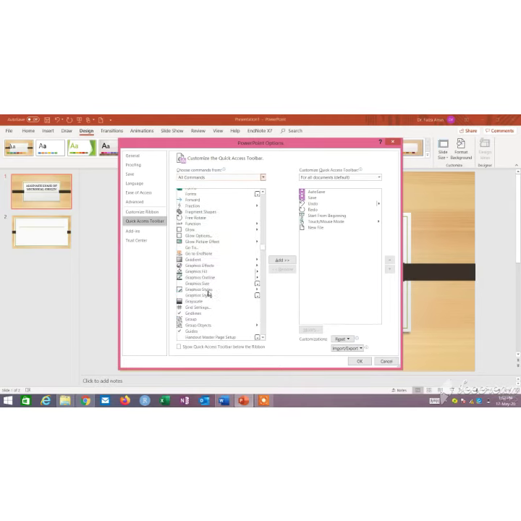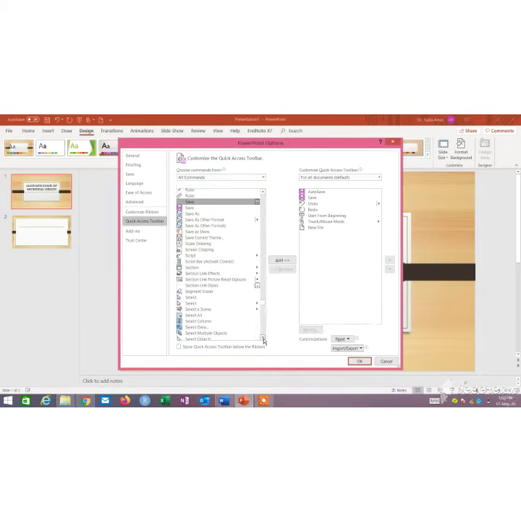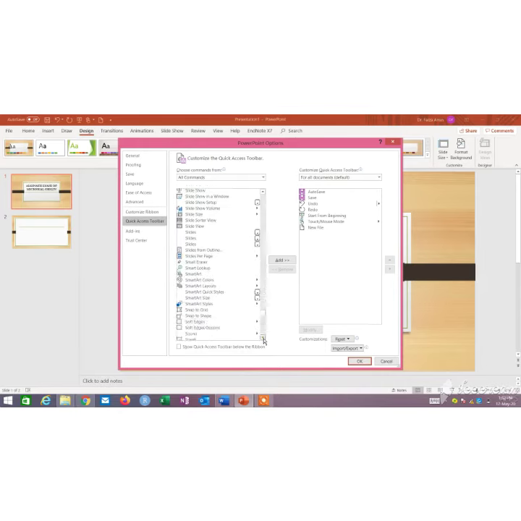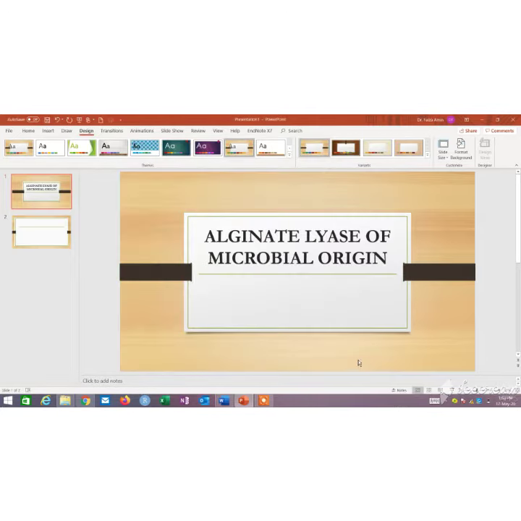Or click anywhere and then press S. It will take you directly to all the commands starting from S. So search here for speak, select the speak command and then click on add. It will be added and now click OK. Now it will be a part of the command bar.